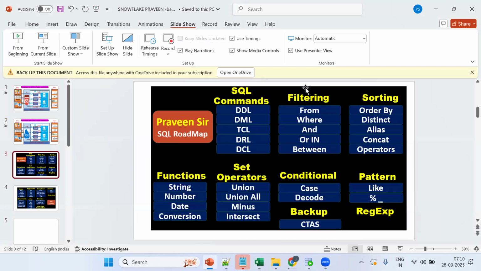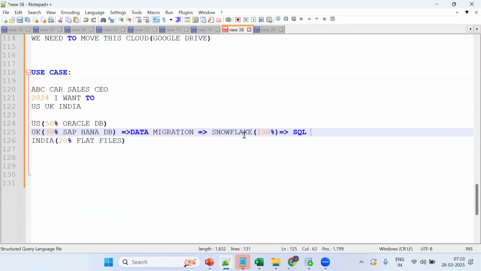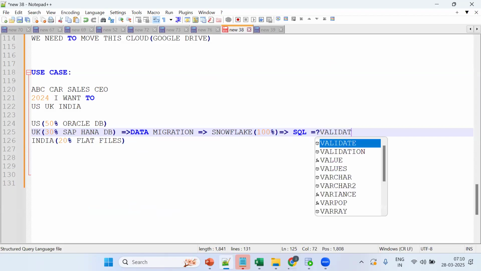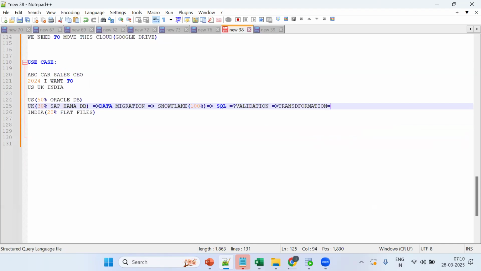SQL commands. So filtering concept, sorting concept, string functions, set operators, pattern matching. So these are the aggregate functions. Ultimately, by using SQL, what can we perform? We can communicate with Snowflake and we can do validation and transformation. Transformation, how can you do it with the help of aggregate functions, analytical functions, joins. Ultimately, we bring the data, and who will consume this?